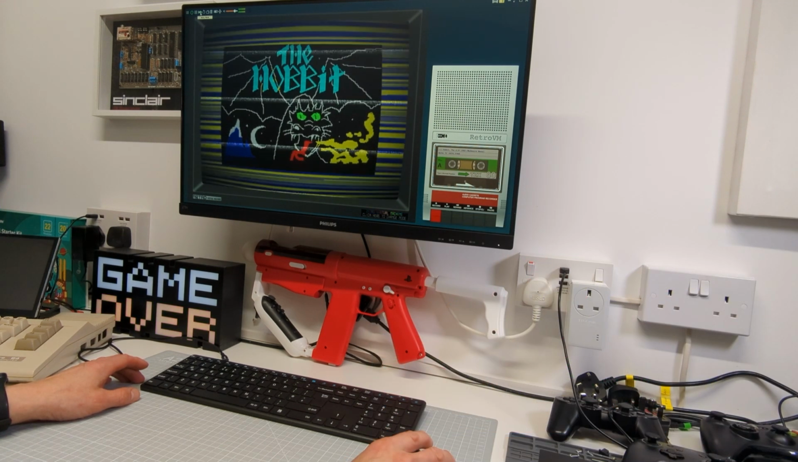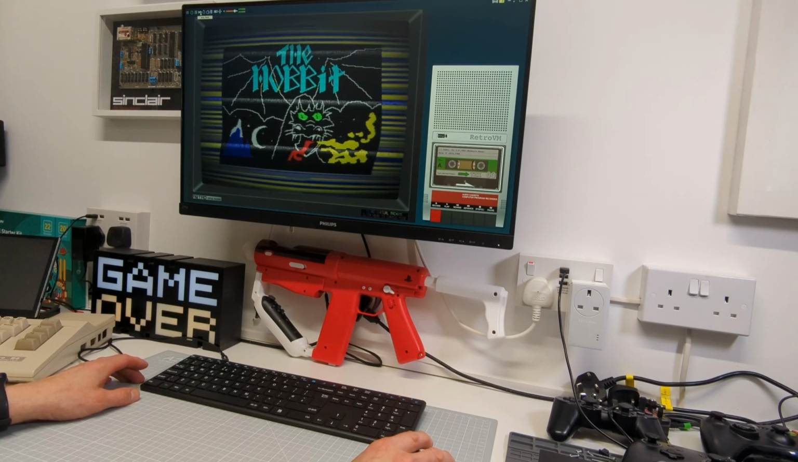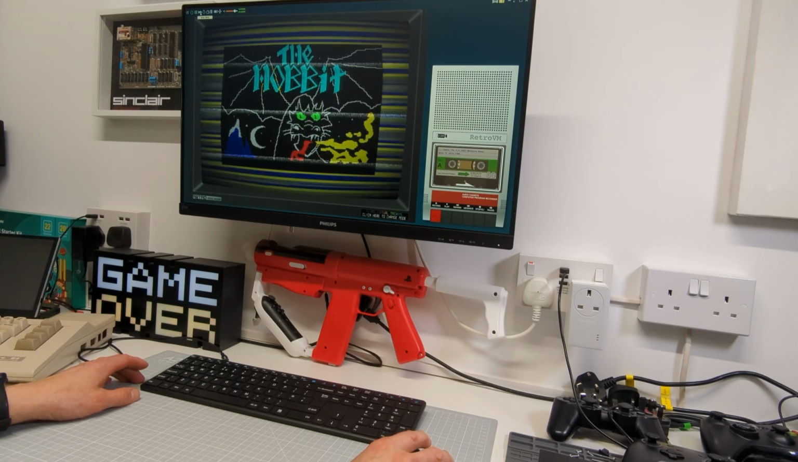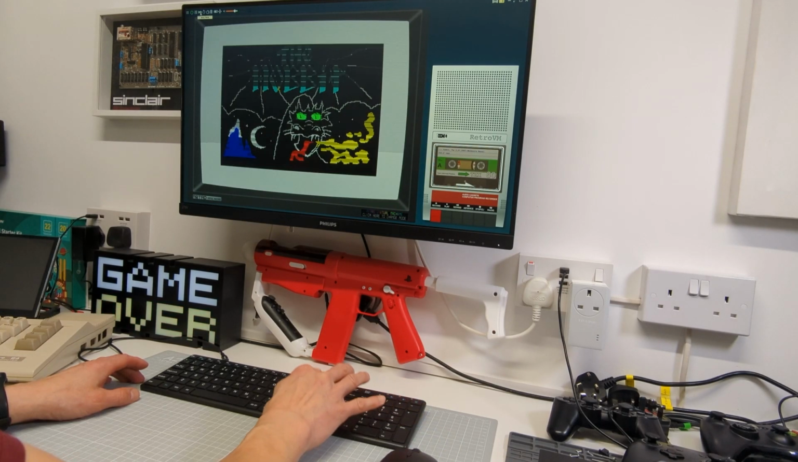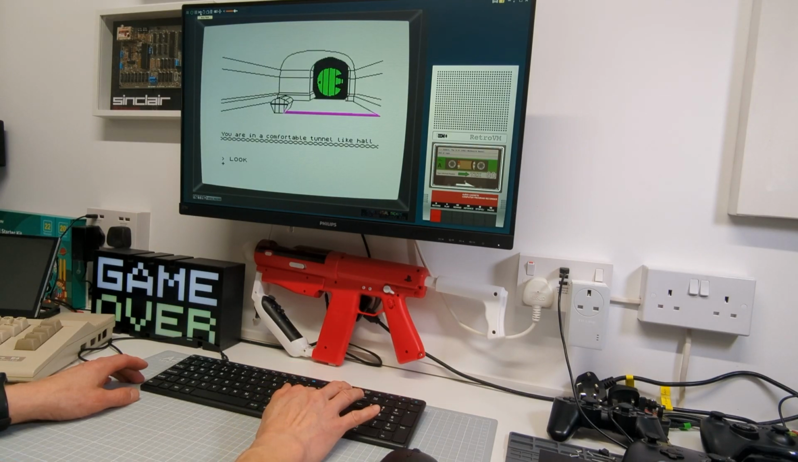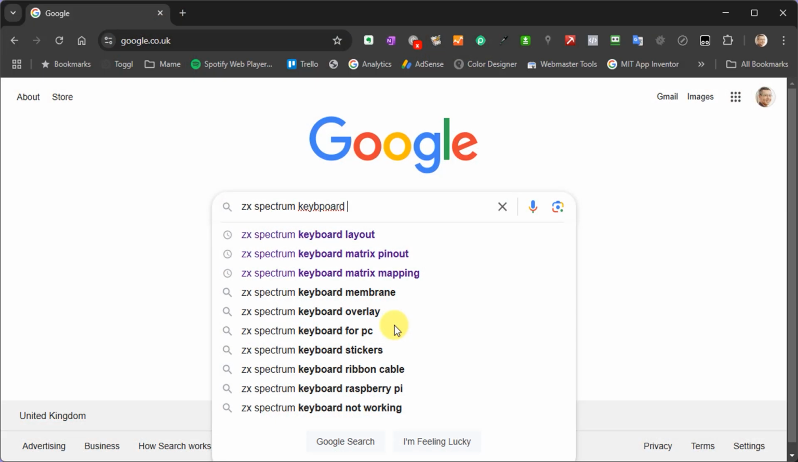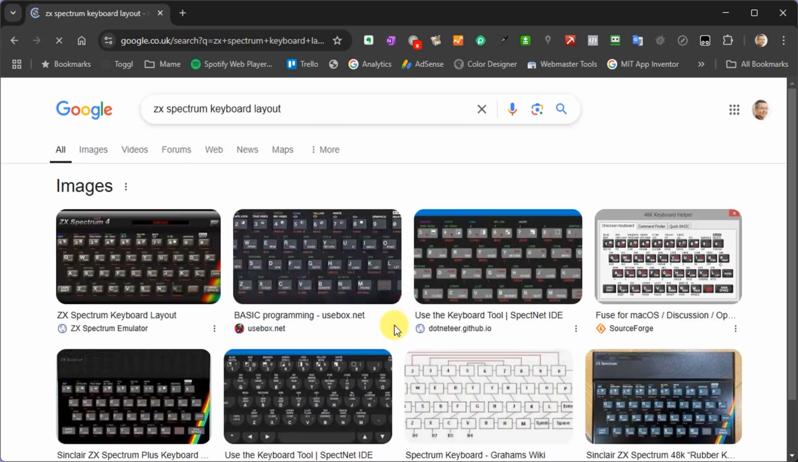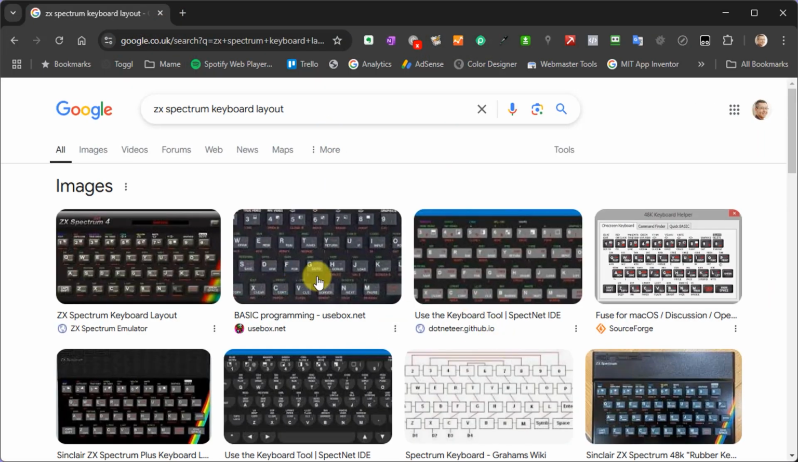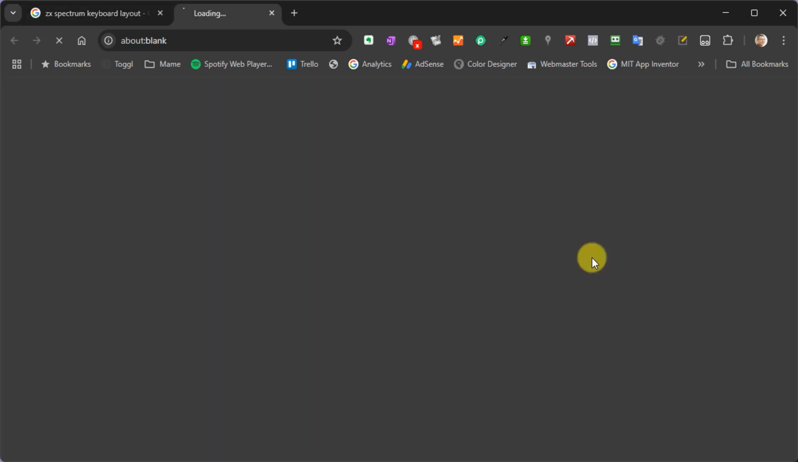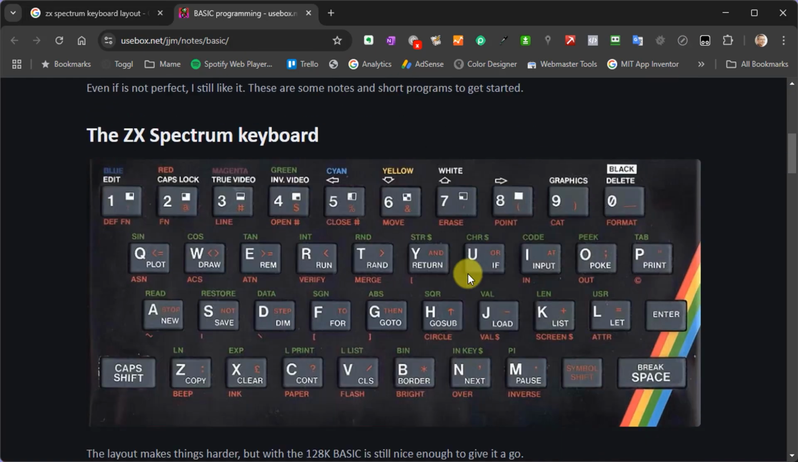Spectrum. Now, the emulators will run fine with a normal keyboard, but the ZX Spectrum did use each key for a whole range of functions. Now, you're going to need to get hold of a keyboard map so you know which buttons to press. If you pop over to any search engine and look for a ZX Spectrum keyboard layout, you'll find a whole range of pictures, so just get yourself one of those for reference.